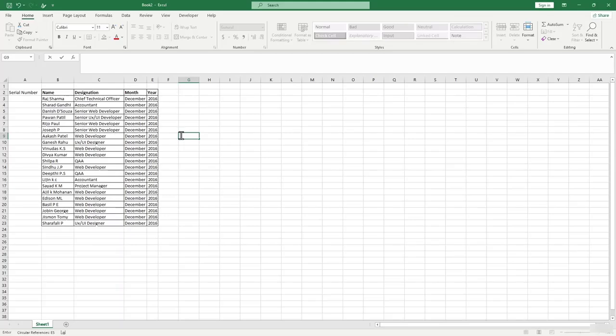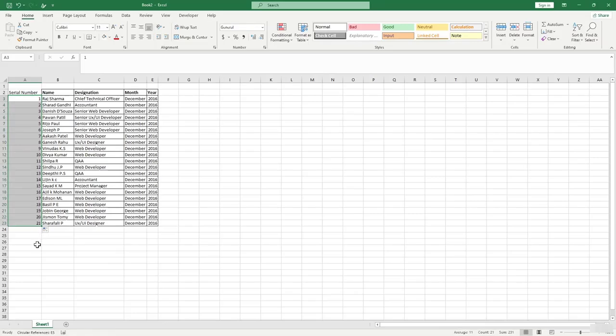To begin, let's consider a scenario where you have a list of names or data. Here we have the data: the serial number, name and designation, and the month and the year. So here I'm going to add the serial number, and you can also do it manually if you want. If I just drag down, and let me show how it looks, if I type a new name here, it doesn't come up with a number, so the automatic serial number doesn't work.